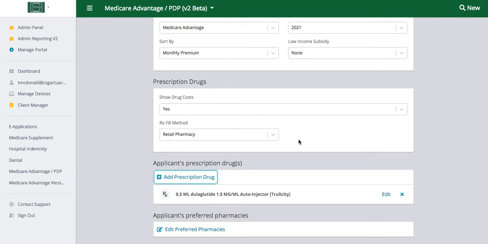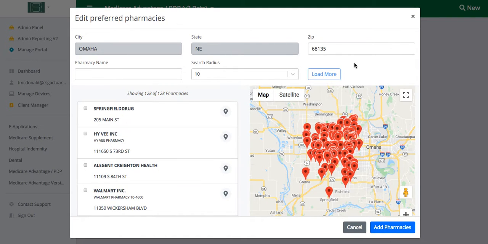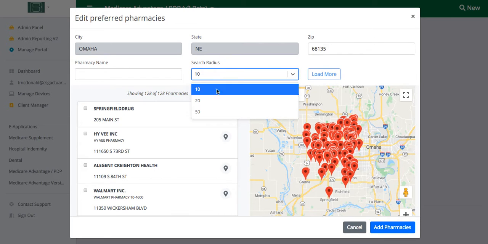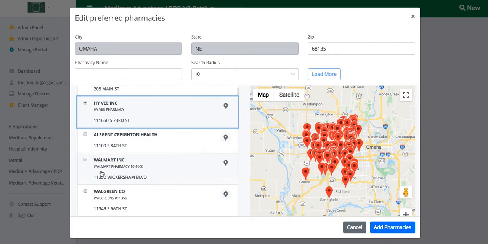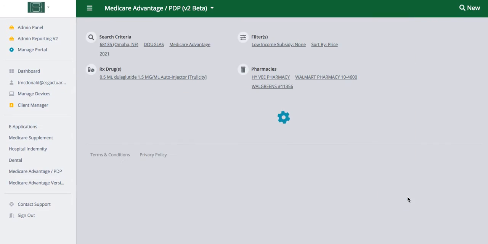We'll click add drugs. And then for preferred pharmacies, it pulls in Google Maps and uses the zip code we entered to do a search radius of 10 miles. We can change this to 20 or 50 miles if we'd like. And then we can select our pharmacies to see what the different price points will be for these drugs at these pharmacies. We'll select add pharmacies and then we'll hit get quote.